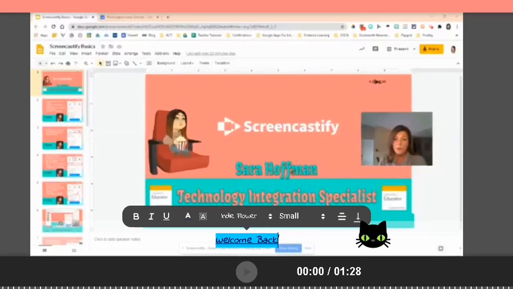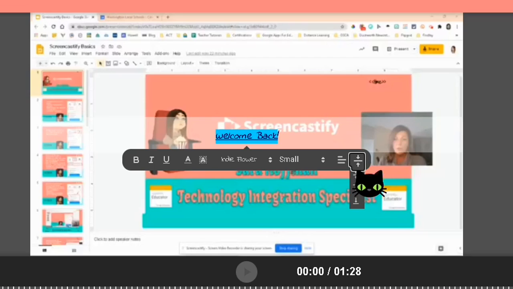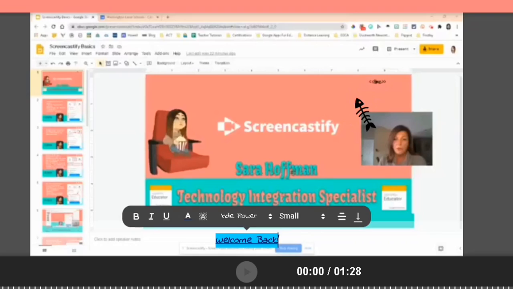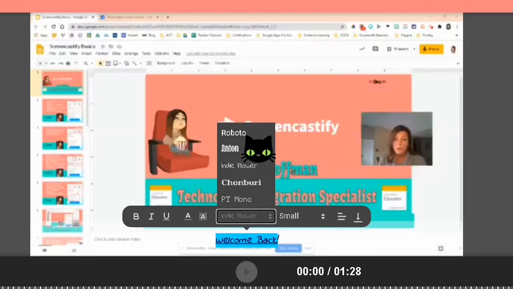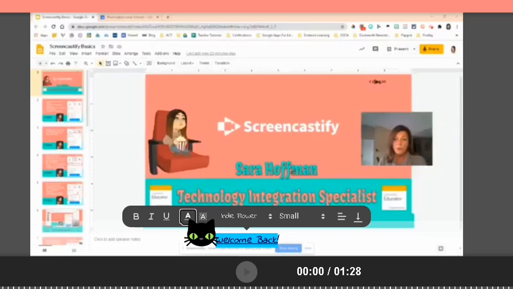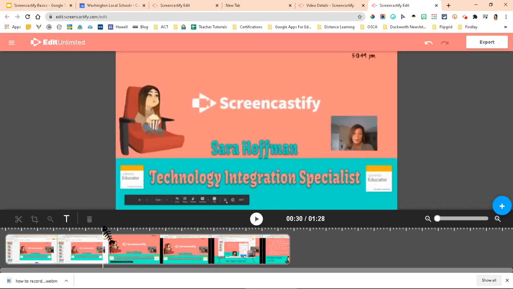So I can change where it's located. Right here, it's at the bottom, but I could change it and put it in the middle. I could put it at the top. I'm going to put it back at the bottom though. And you can change the font. There's not a ton of options, but there are some options. And you can change the background, and you can change the text color, and of course, underline, italicize, and bold.